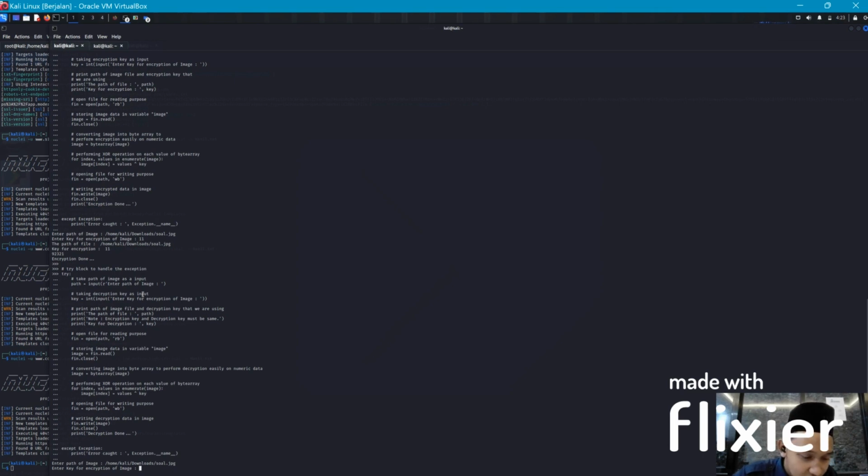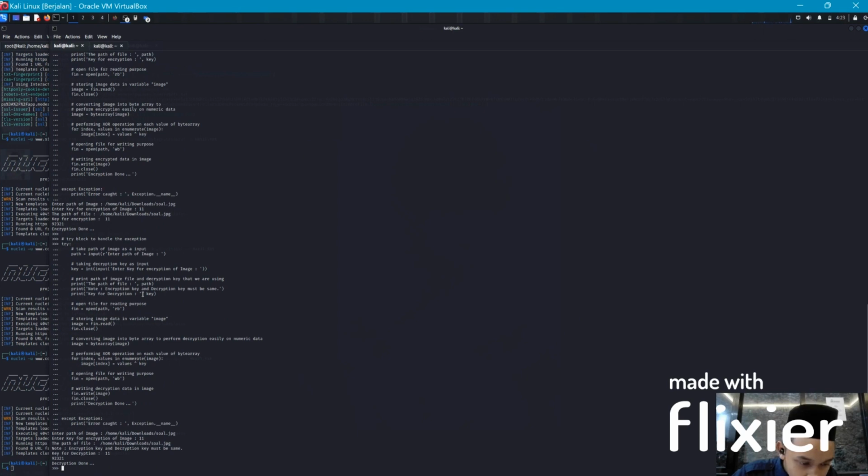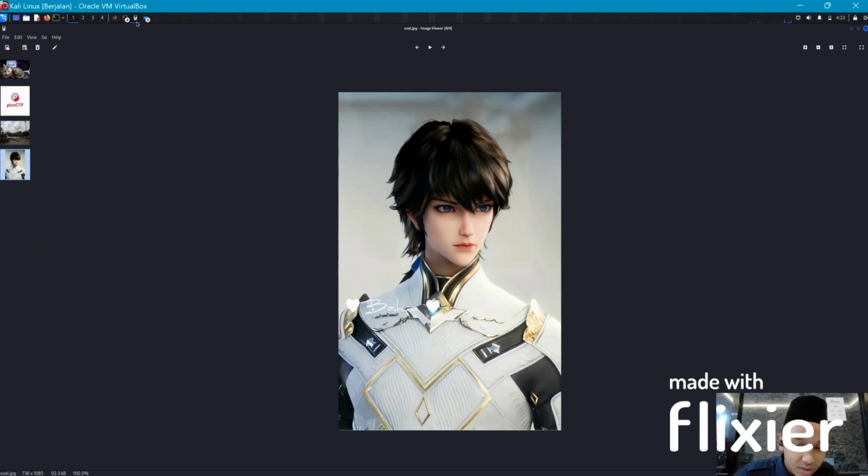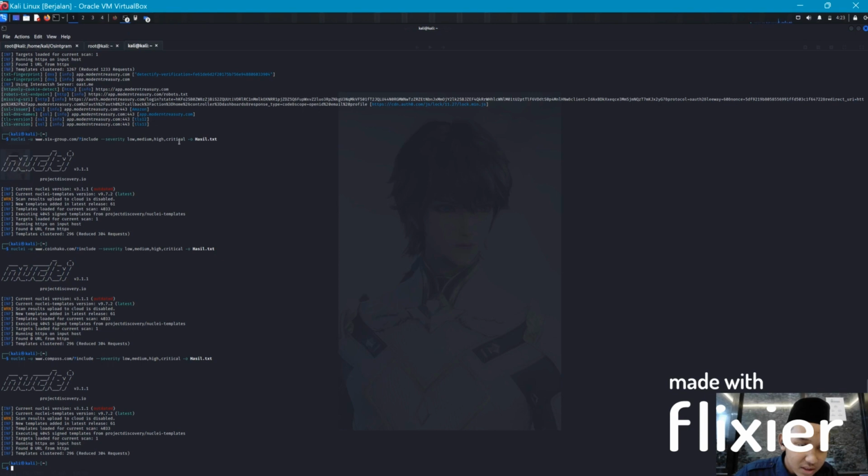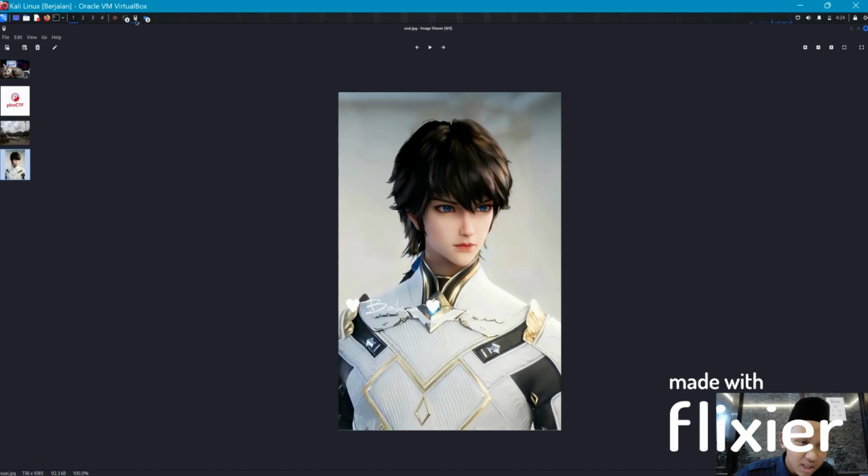We put the same key, because if you put an incorrect key, we can't decrypt the image, so you can't see that image again if you forgot the key. My key is 11. And boom, let's check it again. Yeah, the decryption is completely successful and we can see the image again.